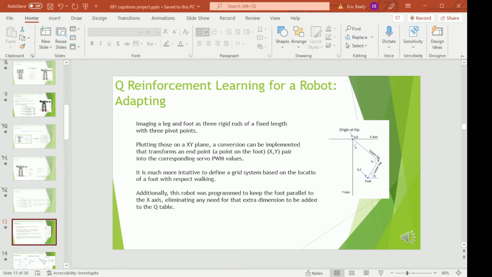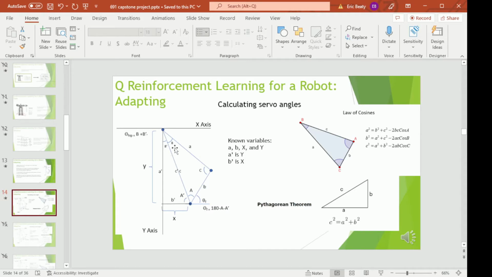These three had some transforms done on them that made it possible, instead of using a bunch of PWM values to set the rotational angle, to input an XY value to put what would be a point on the foot into an XY Cartesian coordinate. So you can imagine you are looking at a side view, and this here would be a fixed length for the upper part of the leg, and this would be a fixed length for the lower part of the leg. So below the knee, this would be the knee, this would be your ankle, and then this would be your foot.